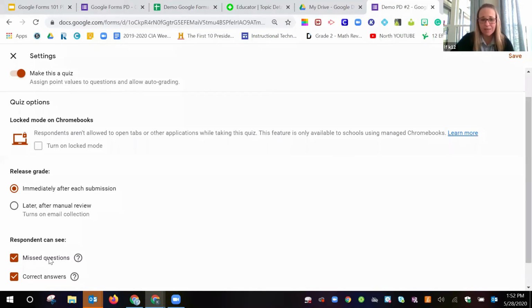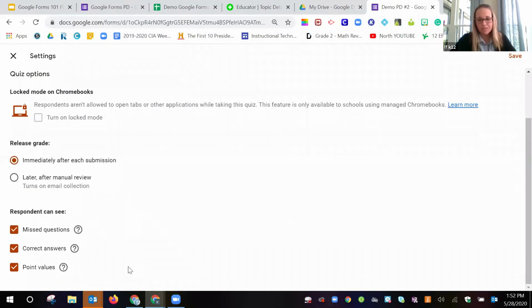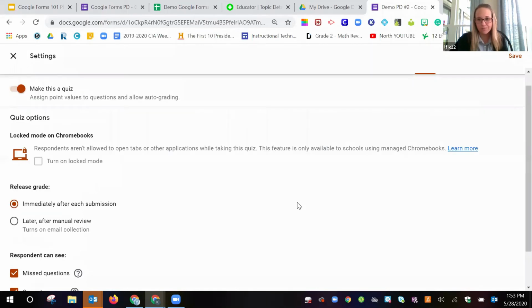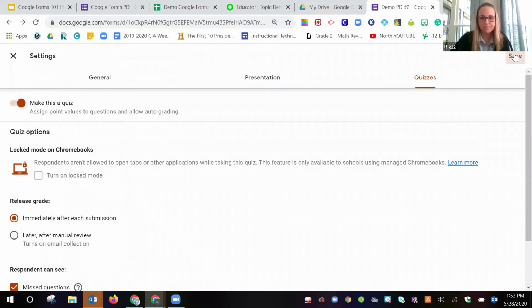And then I usually let them see what they got wrong, and I usually always let them see what the correct answers are. So if this is a formative assessment and I want to help them learn the material, I'm not trying to keep secrets from my kids. I'm not trying to be the keeper of knowledge and only let them know little nuggets at a time. I want them to know, I want them to understand, and I want to use this as a learning opportunity. So I usually leave all of these checked. And then I click save.